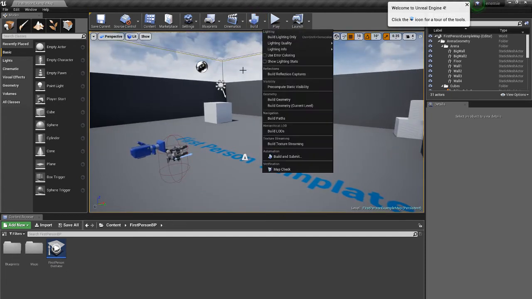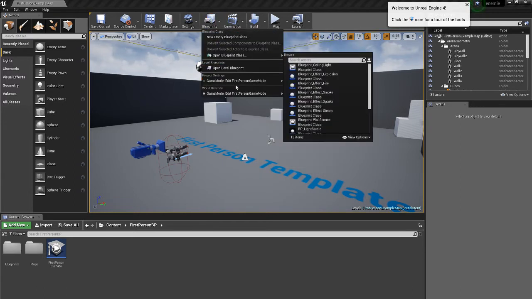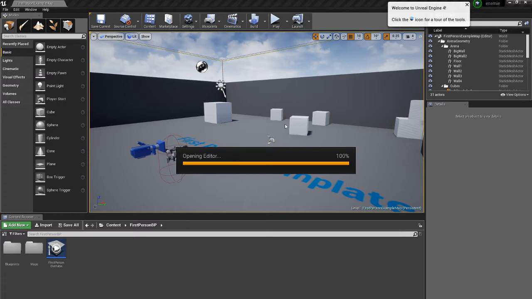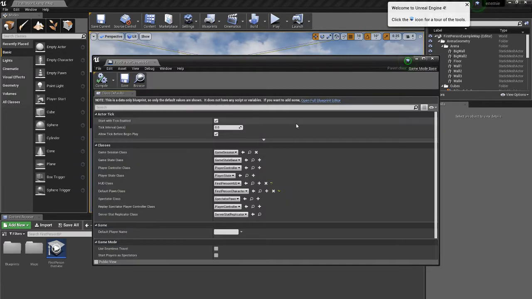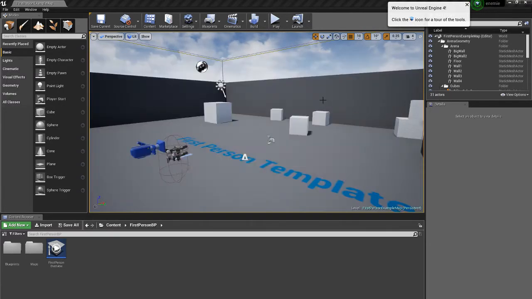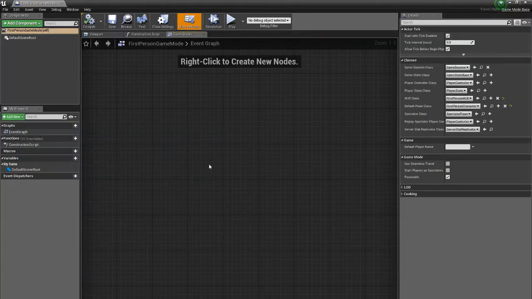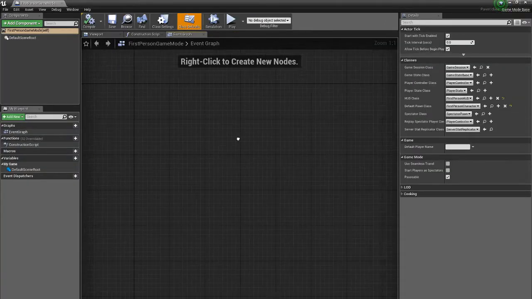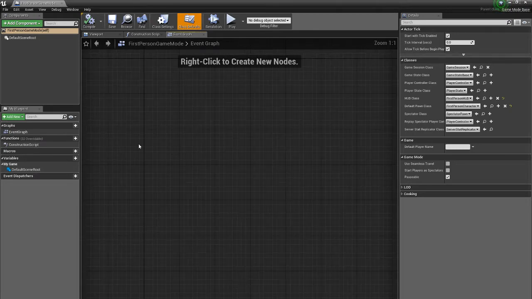To get to the game level blueprint, you have to go to blueprints, edit first person game mode right here, open full blueprint editor. Since I already explained everything on how to do it over there, I'm gonna do this a little bit fast.